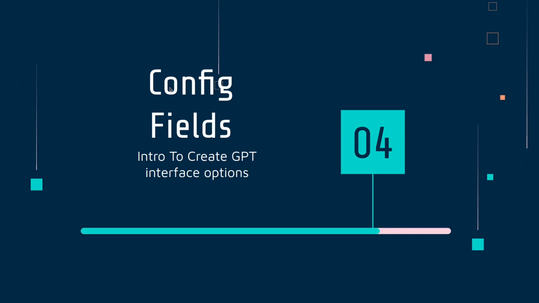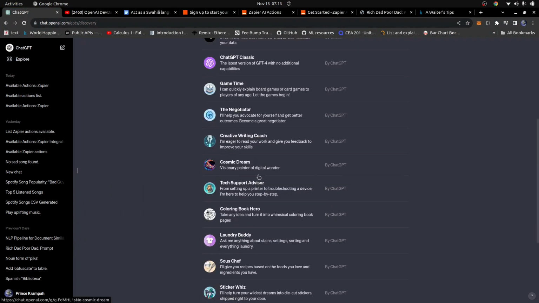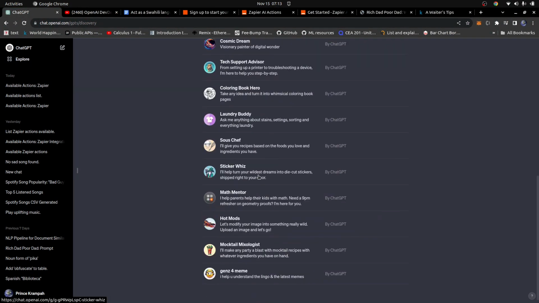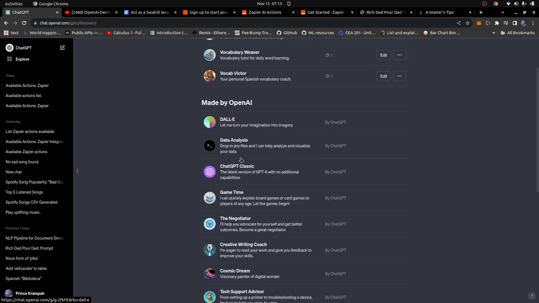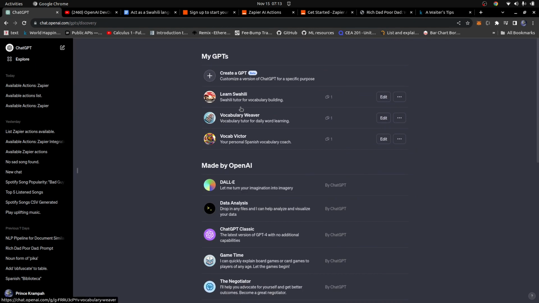Okay, so now let's go ahead and see how we can create a simple GPT for ourselves and how to configure the GPT. Just go in here and go under Explore GPT. Click on Explore, it will bring you to this page. You can see a bunch of available GPTs that are already created for us by OpenAI themselves, and you can use them. So these are the ones that you create. Let's go ahead and create one.